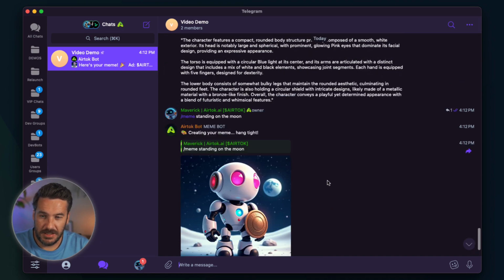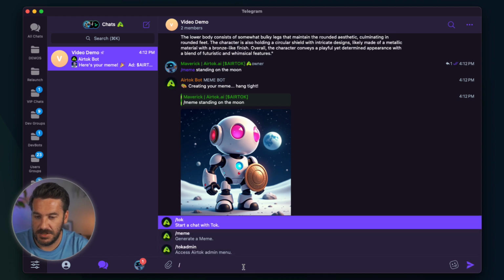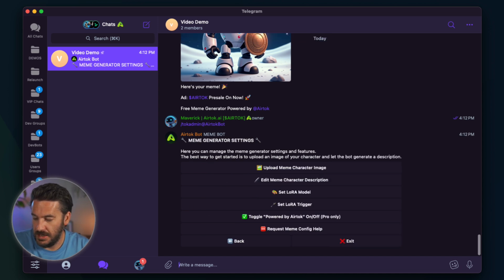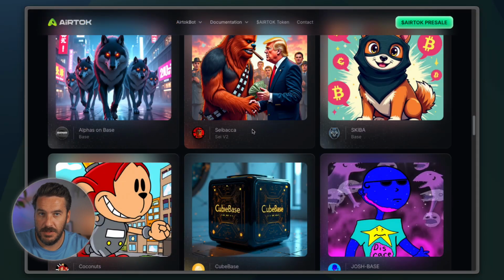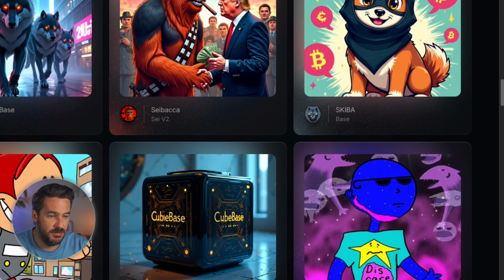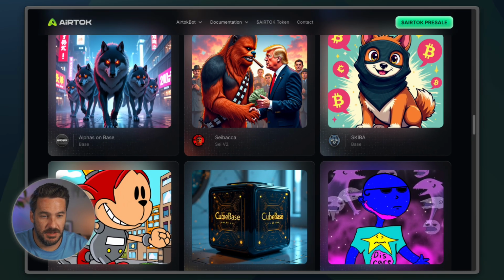Now, if you can't get it exactly right, we do have custom memes, so you can request for a custom meme to be generated, and we can use any style. If you saw before when we were on the website there, the Josh Base one, for example, that's fully custom based on his art, which is really cool. And then the wrong button.